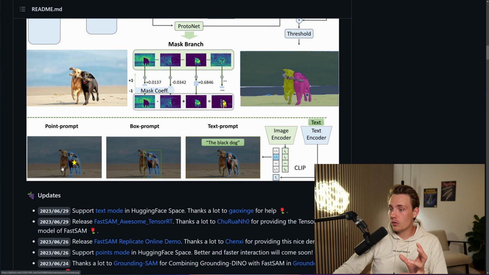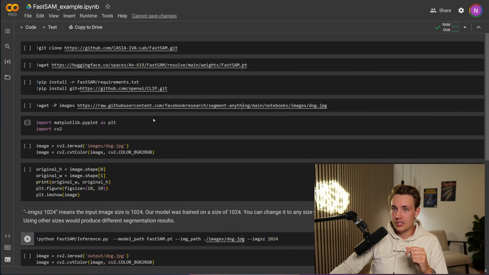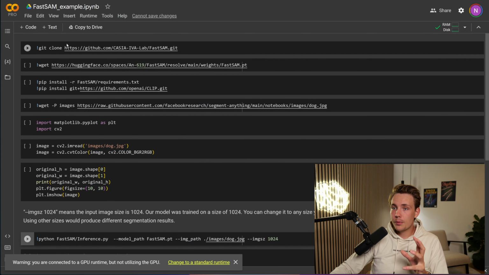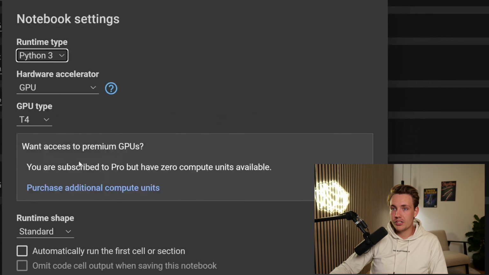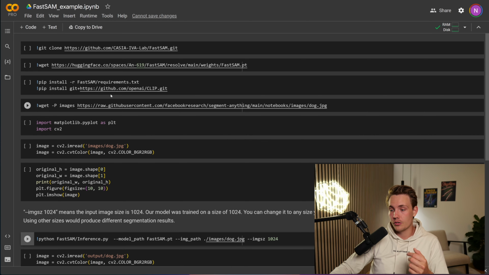So that's a quick overview of this model here. Now let's go into the Google Colab notebook, see how we can set it up, and then we're going to see how we can install it on our own local machine. So here we can see that we have this Google Colab notebook. We can change the runtime to GPU, so we can actually use the GPU to increase the inference speed even more. So let's just run the blocks of code.